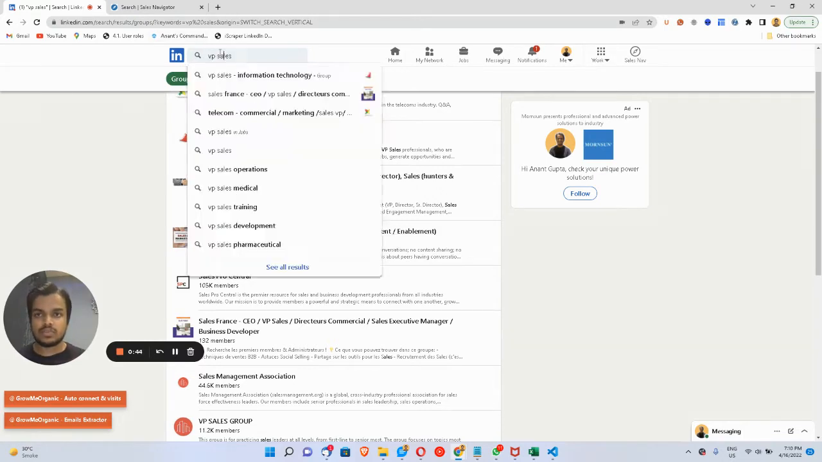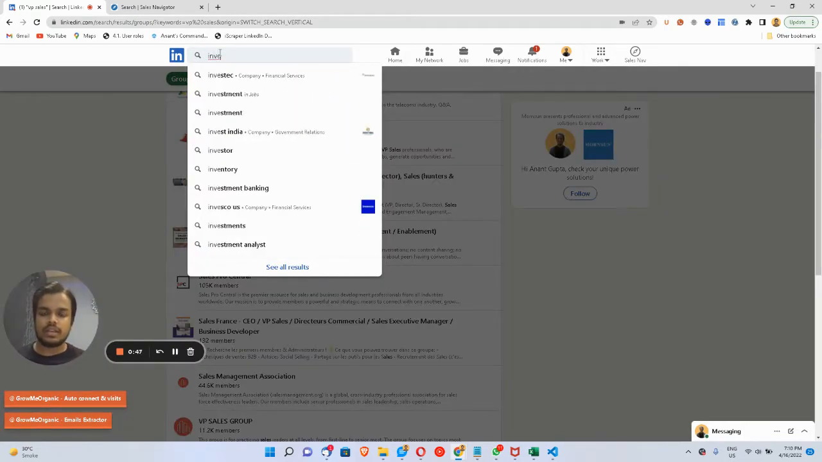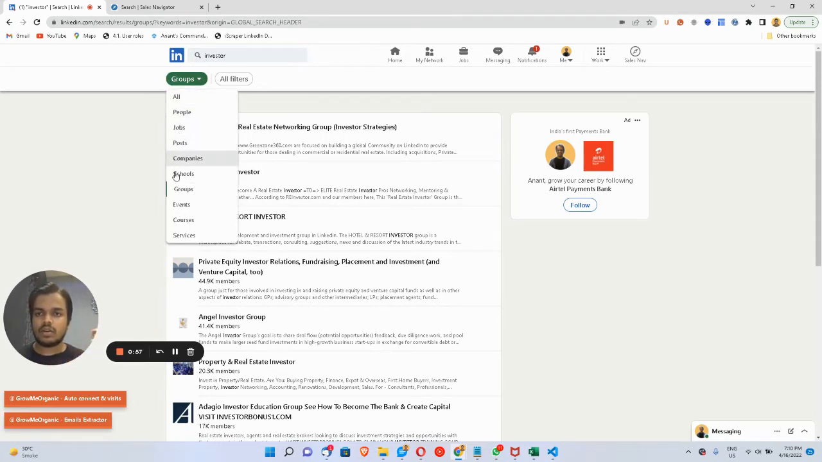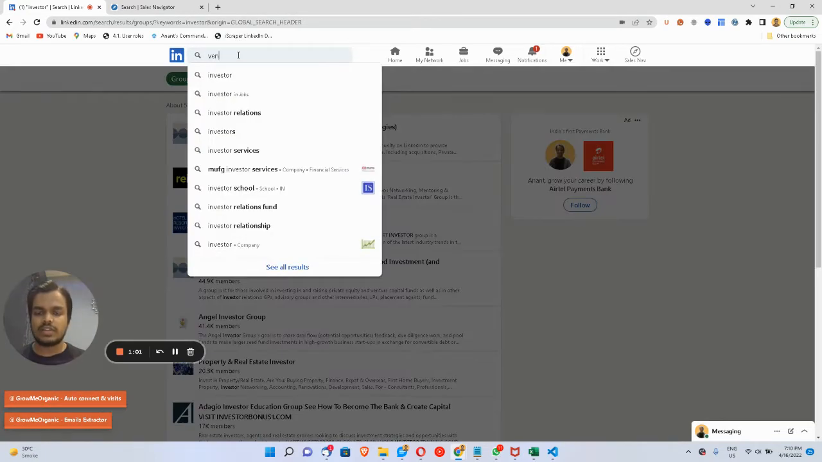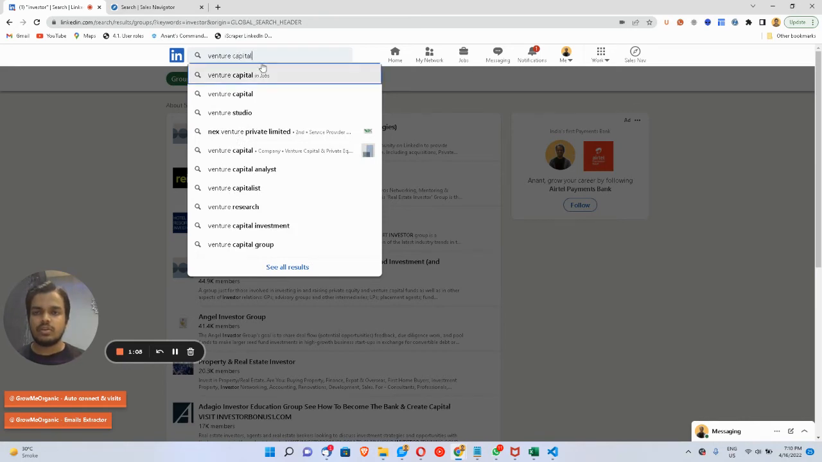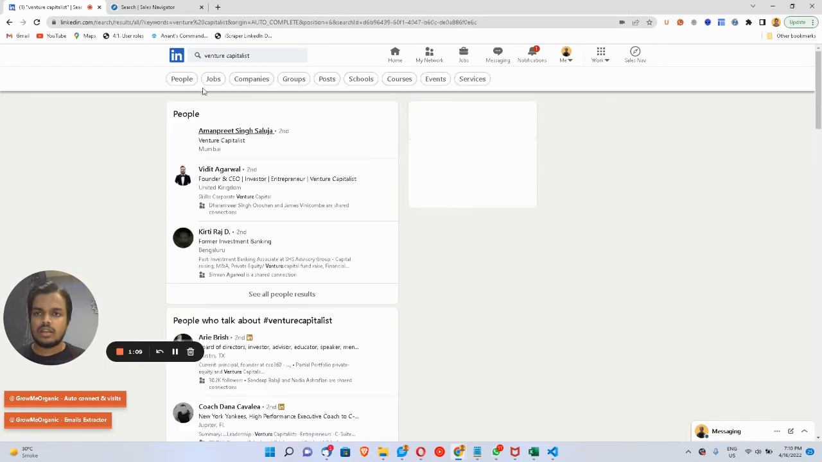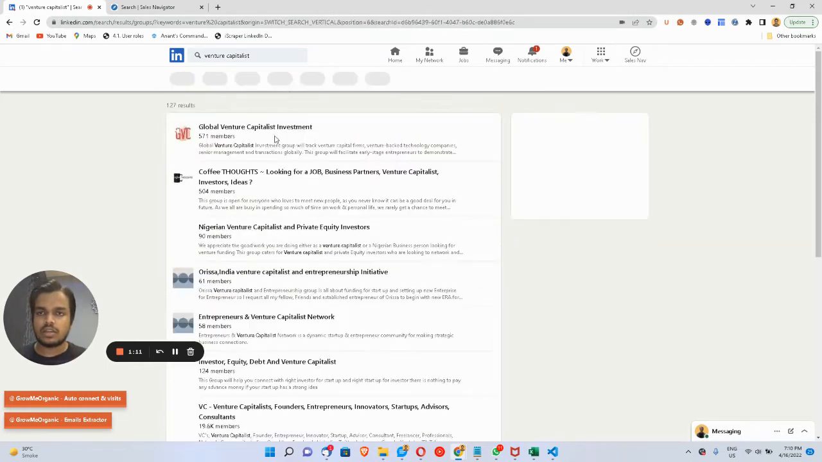It could be investment as well. So let me search for investors. There can be a group of investors as well, venture capitalists as well. If you want to find those people, just apply this filter called group and you'll get a bunch of people over here. Let me search for venture capitalist as well. Okay, so venture capitalist, and let's go to the groups.